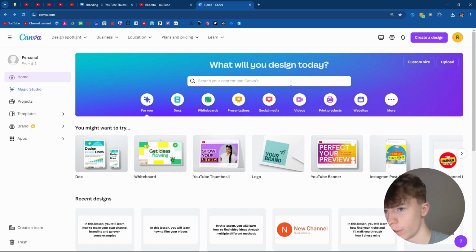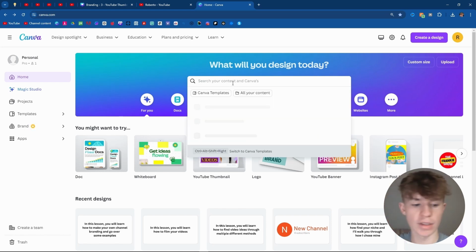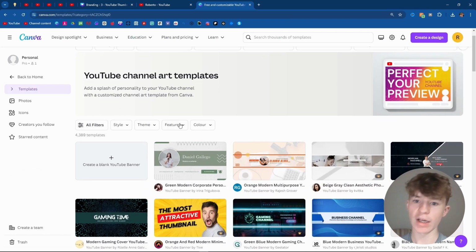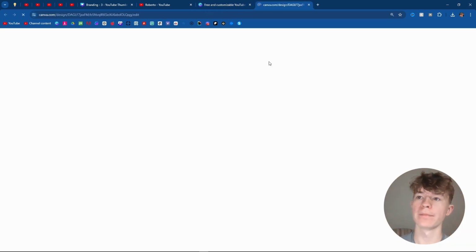But what you want to do is you want to come up to this search bar and type in YouTube banner, not Bannert, and you should see this one. If it's got the YouTube logo, and then this little pixel bit, not like an actual banner itself, just like the icon, right? Just click on this and then create a blank YouTube banner.